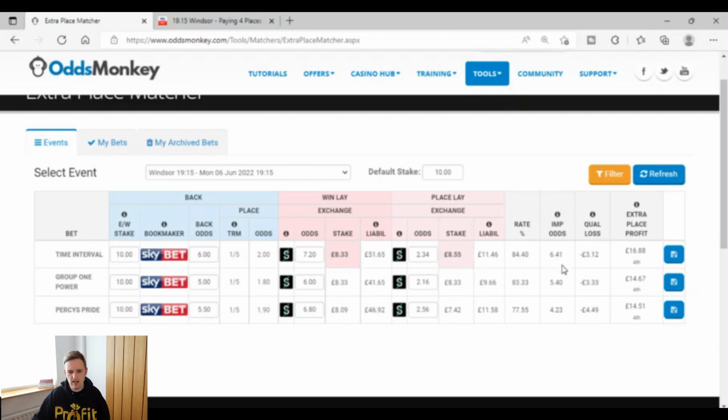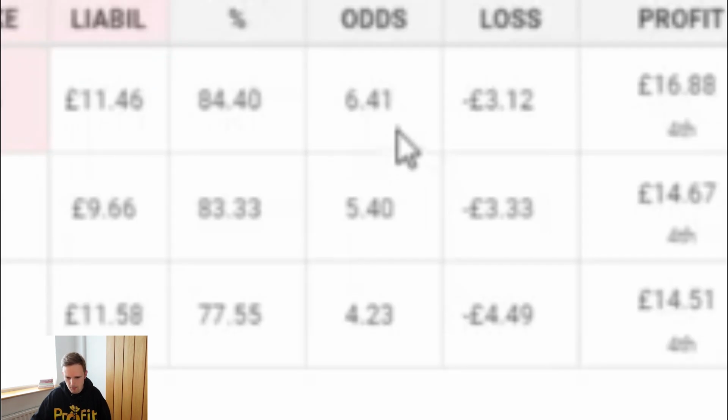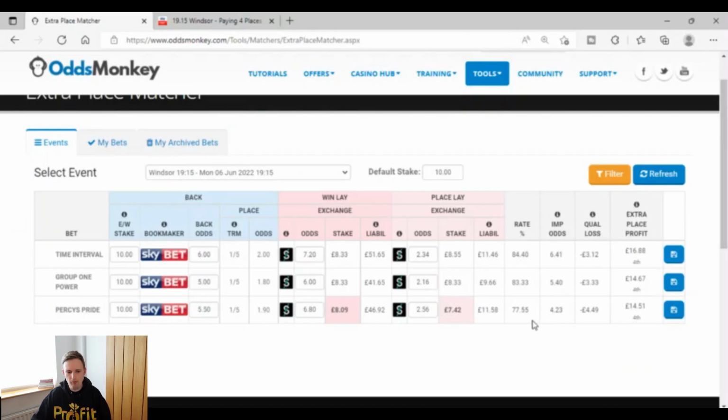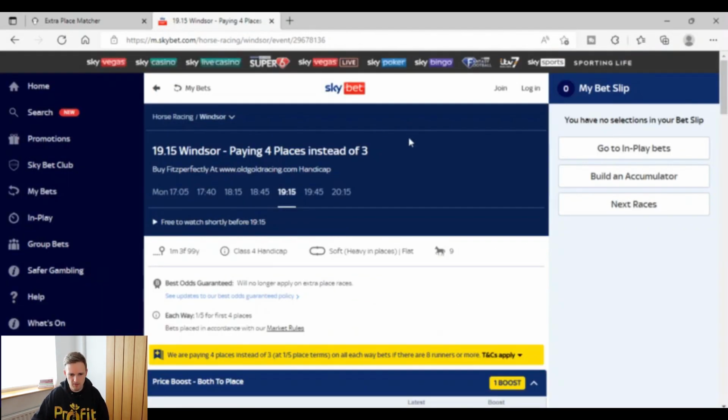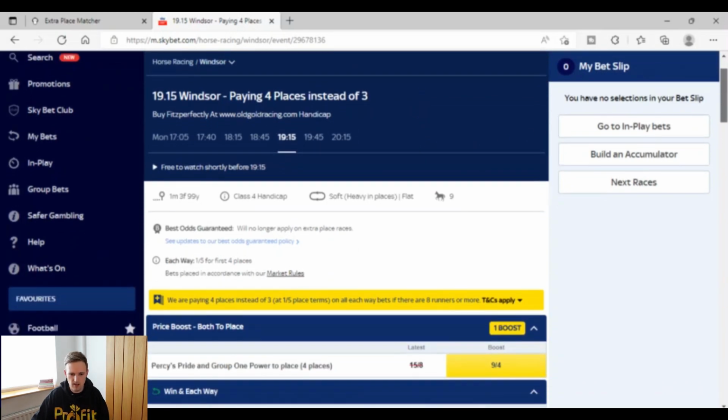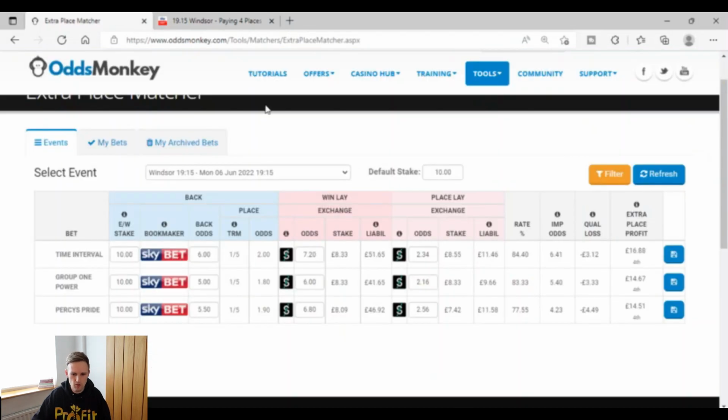You can see that this race actually has 3 horses here that are showing us implied odds of 6.41, 5.40 and 4.23. Now, if we jump over to Sky Bet, and this is the 7:15 Windsor race, I do like using Sky Bet's site actually to see how many runners are there. It's just my preferred method to see how long the race is, what kind of race it is, is it a hurdle, is it a flat or a chase, and how many runners. So we can see 9 runners, and we do just have 1 extra place being paid, so just the 4th place there. Usually Sky Bet on a higher runner race will pay like 4th and 5th, which is very nice. But for this one, it's just 4th.